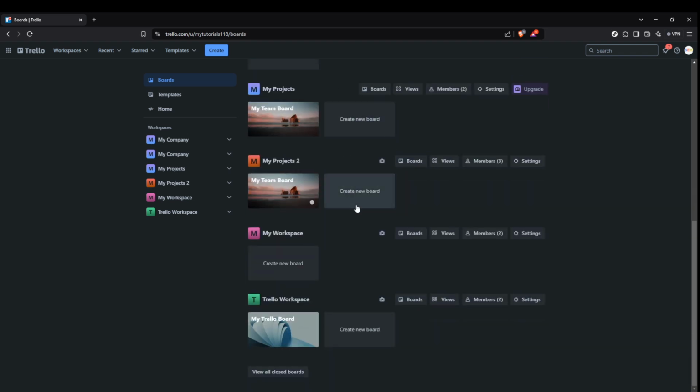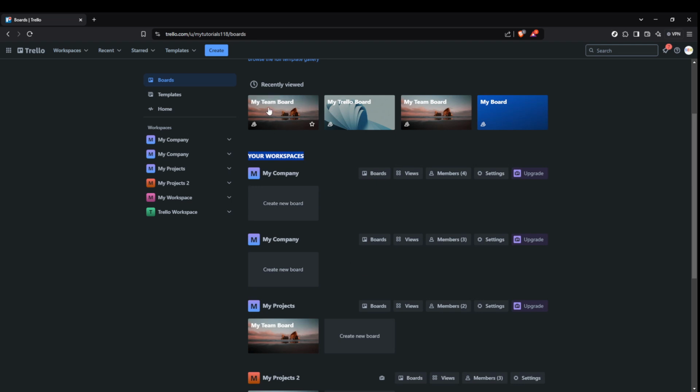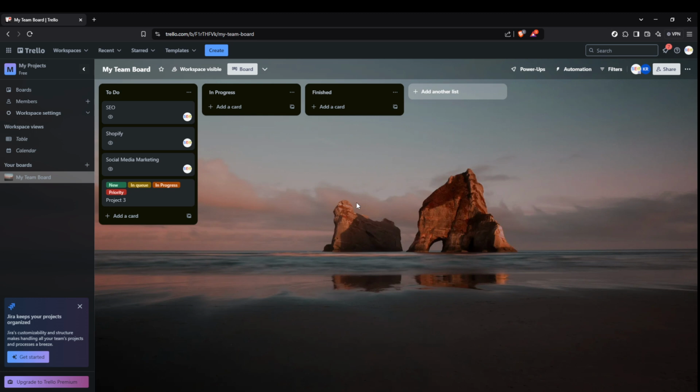From here, click on the specific board that you want to manage. Each board acts as its own ecosystem, allowing you to oversee tasks, timelines, and of course members. Once you're on your desired board, look to the top right of your screen and click on Share. This will open the membership settings for your board.